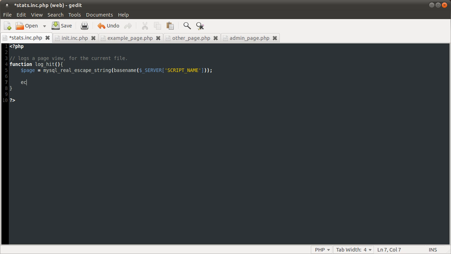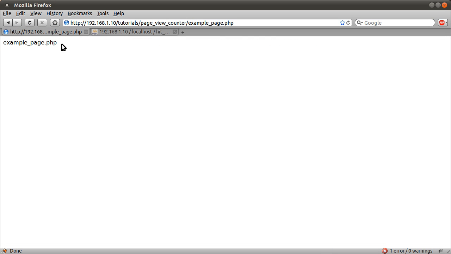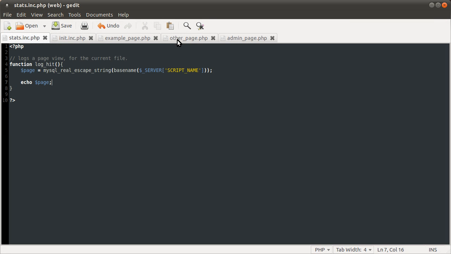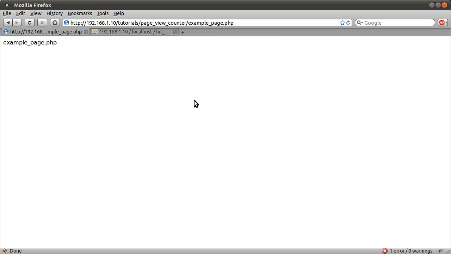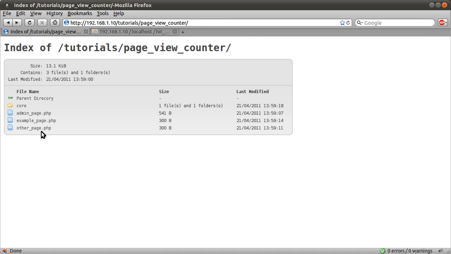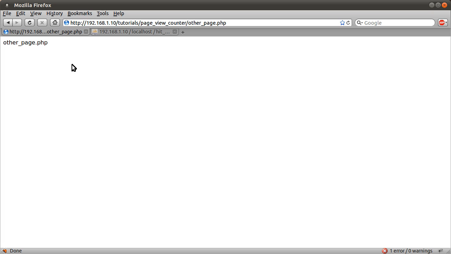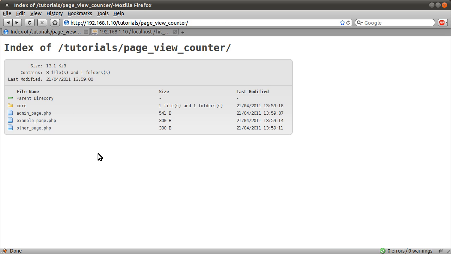I can demonstrate this by doing echo page, and then reloading our page, and you can see we get example page.php. If we then go to other page.php and also call this function, and then load up the other page, you see we get other page.php, and this is what we're going to be using to log our hits.